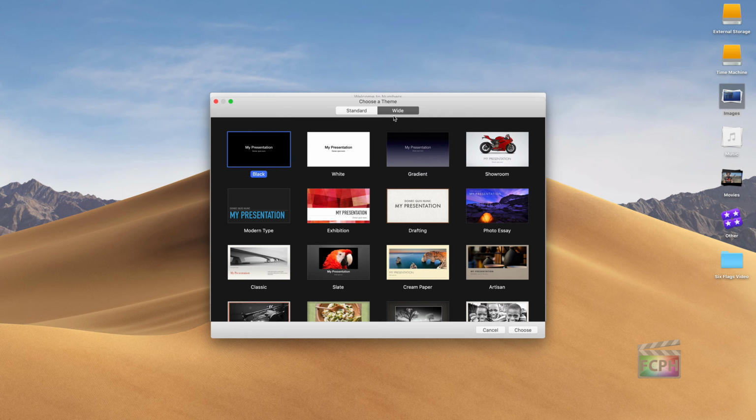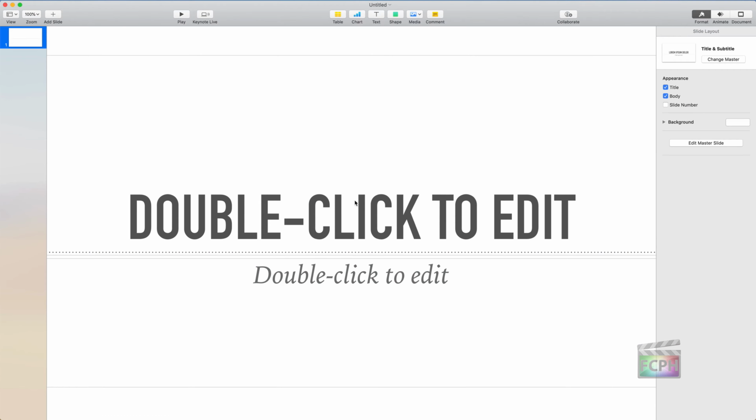For me, I find most of the things I'm creating for video, which tends to be widescreen, so I'll choose one of the wide templates. And just like the other ones, you can scroll through and find out all the different templates, or if you want to use one of these, just double click on the template, and it's going to load that.